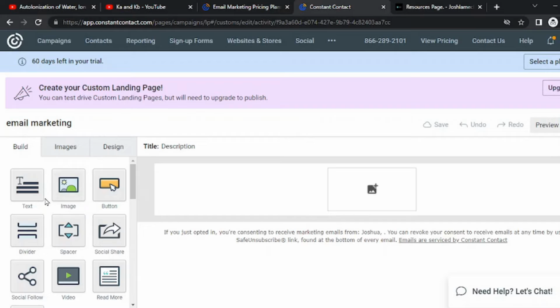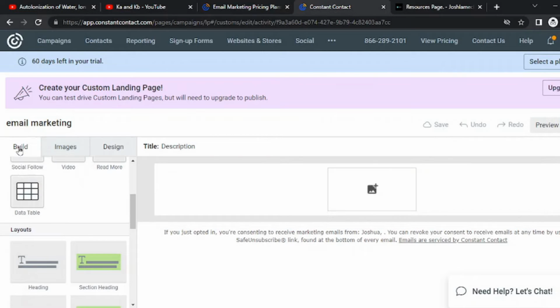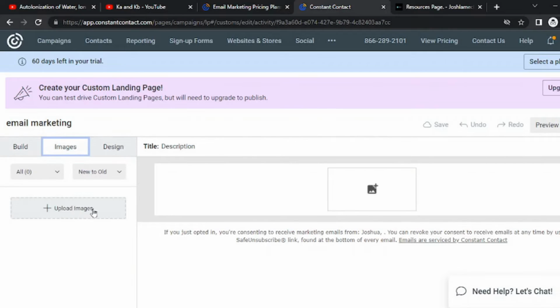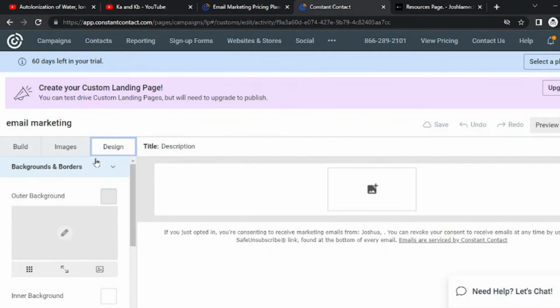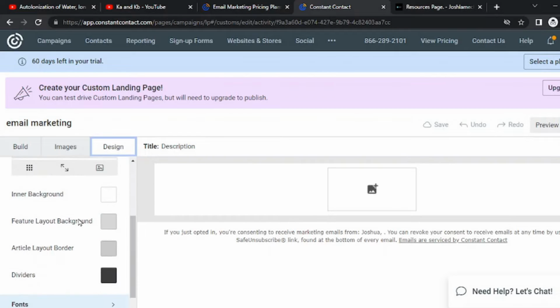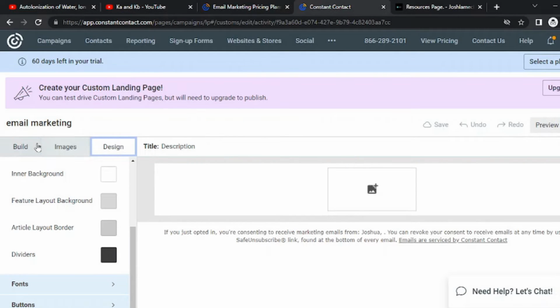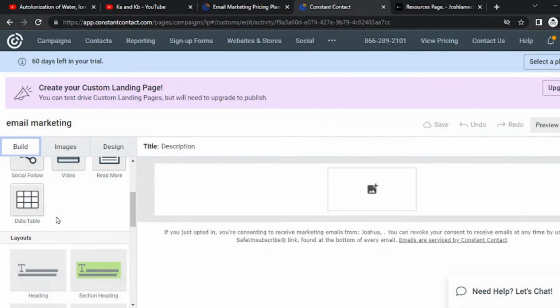The other thing you can play around with is the elements here. You can use the build section, images. You can upload your own images right here. You can sort them depending on the order you have uploaded them. Then design right here allows you to select the background borders. Everything is very straightforward right there. We're not going to waste time here.